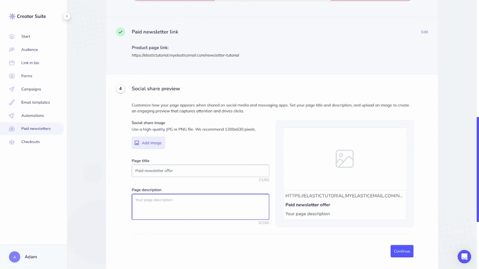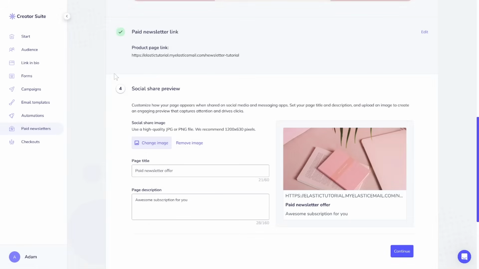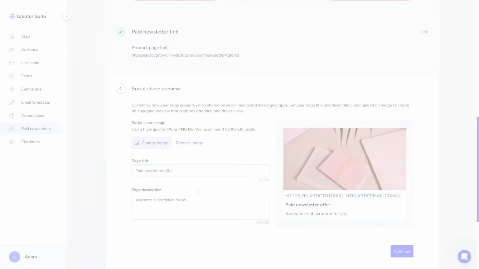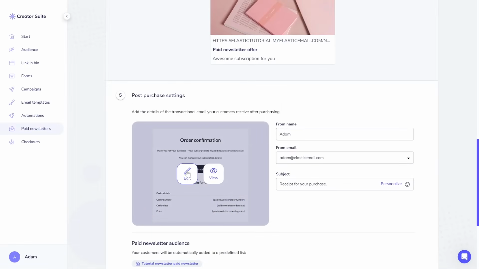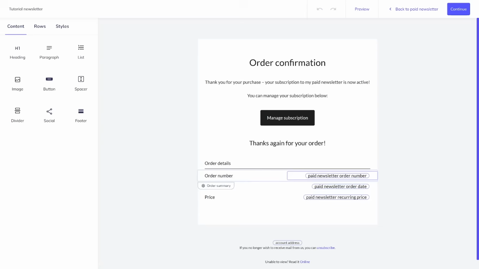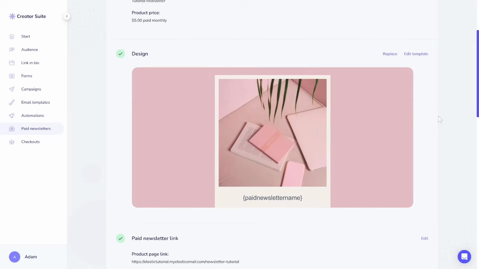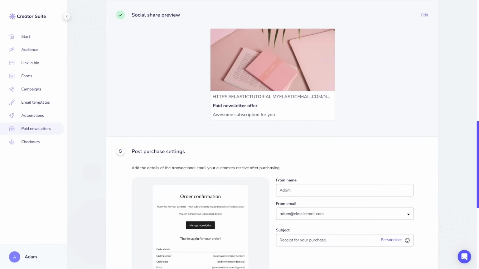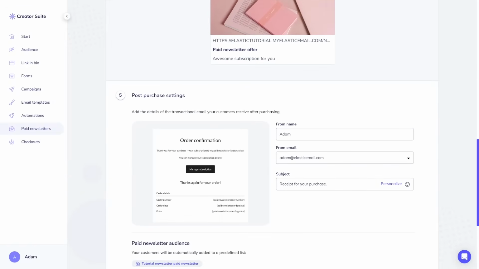The Social Share Preview allows you to customize how your link looks on social media, including the image, title, and description to make it appealing to your target group. In the post-purchase settings, you can customize the transactional email, not only its design, to keep it cohesive with other elements of your brand or paid newsletters, but also the sender's name, email address, and specific subject line. It doesn't have to be boring.